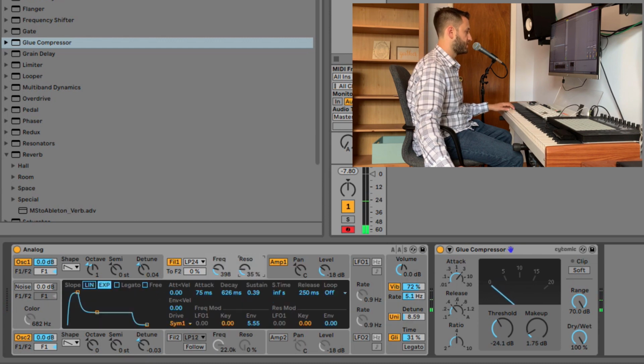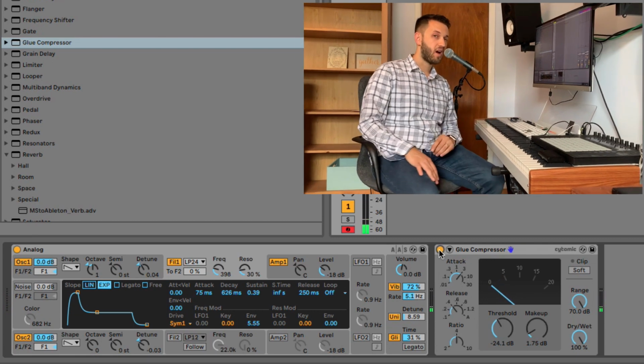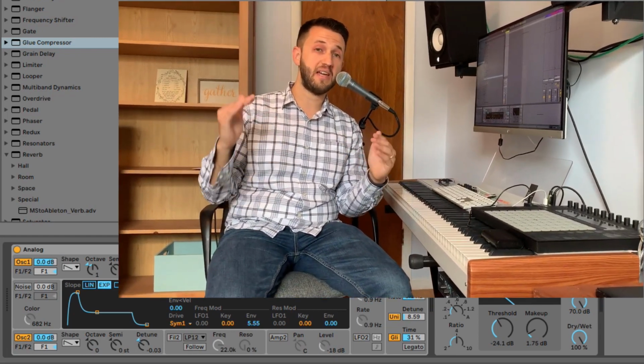So we've got a little too much resonance coming through now with the compressor. Without it. With. All right, y'all, that is how you make a Moog-style bass using Ableton's analog.